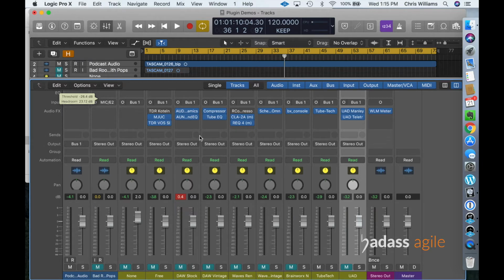So any of these would be excellent choices for your podcasting needs for compressors and equalizers.